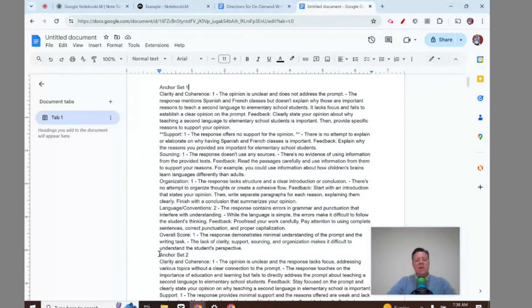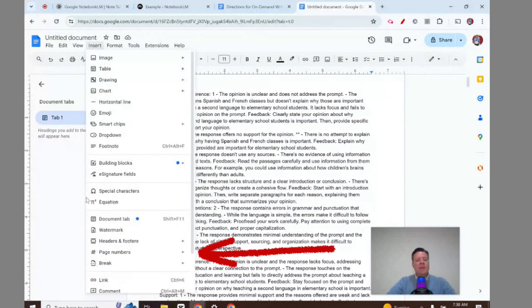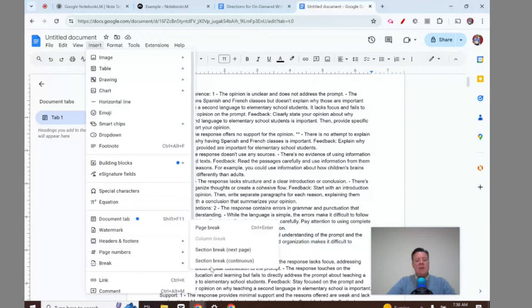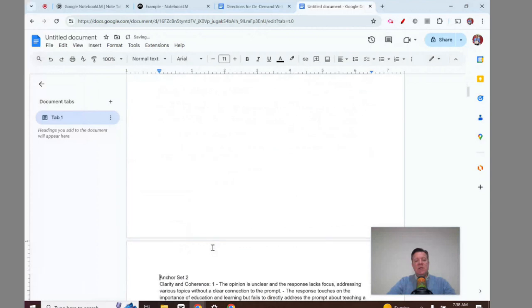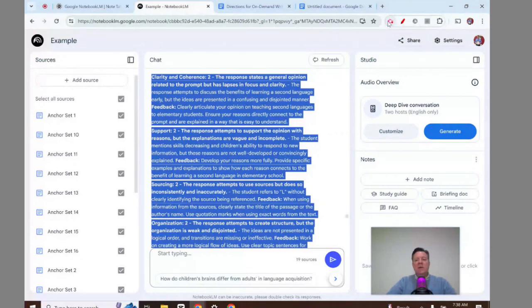I'm going to click on the second name of a student, go to Insert, and I'm going to go to Break and go to Break, Section Break, Next Page. And that will move each student to a new Google Doc. All right, so let's go back to Notebook.